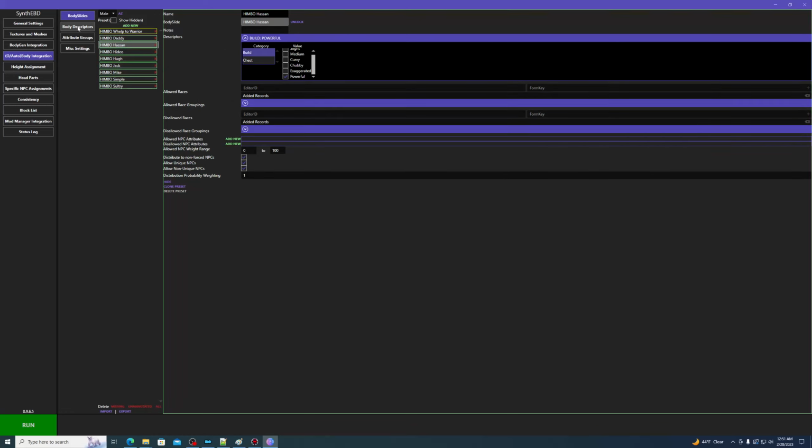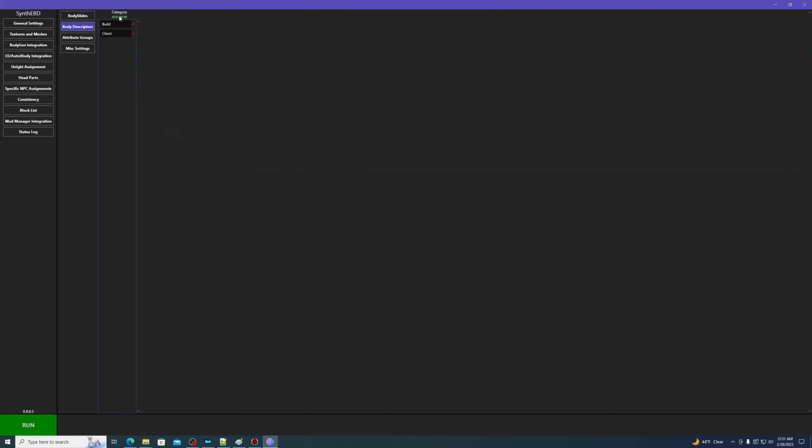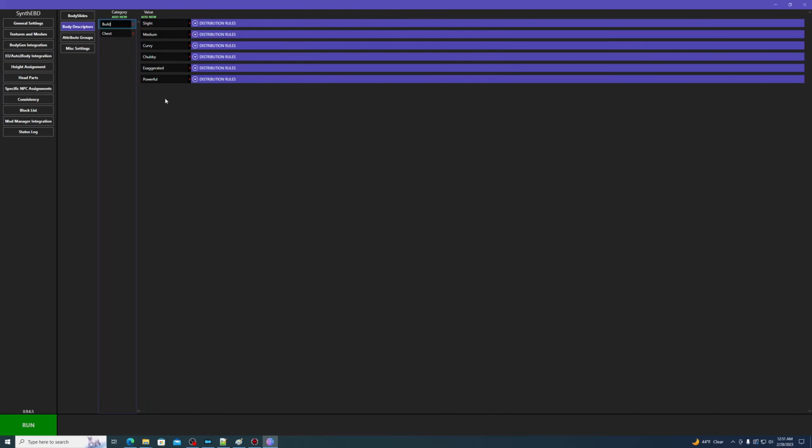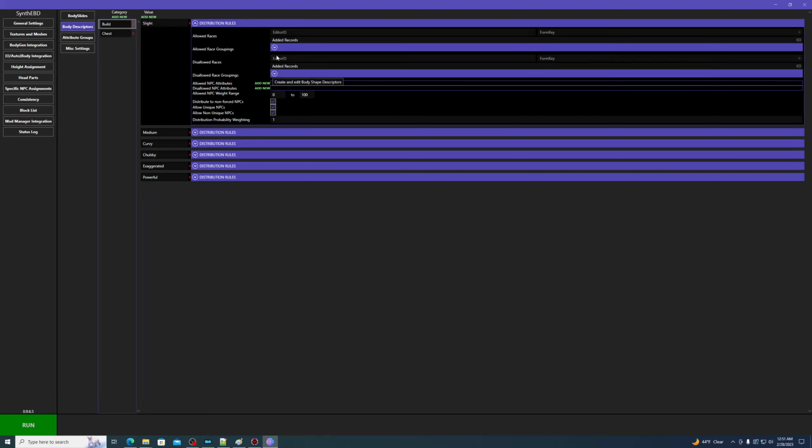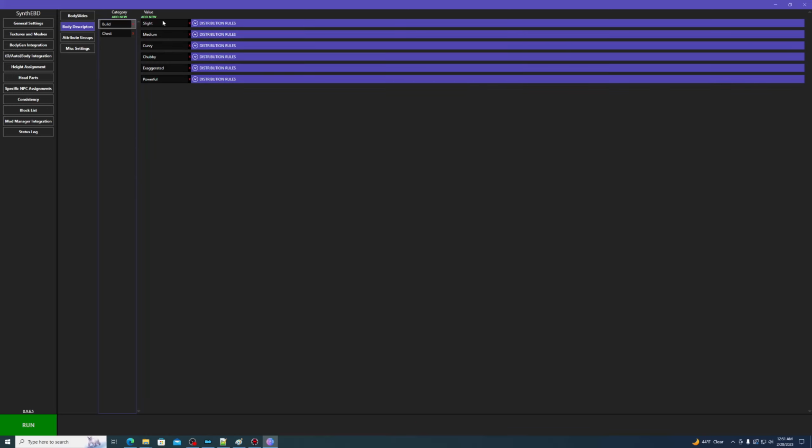These descriptors live in the body descriptors menu on the left side. Descriptors have a category and different values within that category. You can make new categories and values if the existing ones aren't sufficient for your purposes. Descriptor values can also have distribution rules. These work the same as for texture subgroups. If you assign distribution rules to a descriptor, they will be inherited by any body slide which is tagged by that descriptor value. And NPCs will have to comply with these distribution rules to receive the body slide.